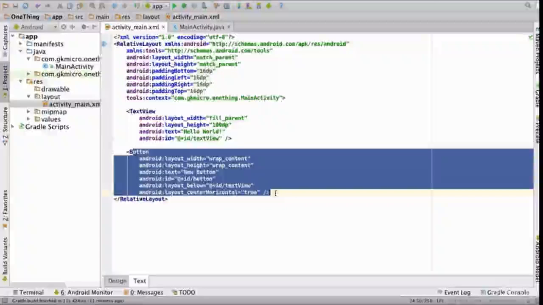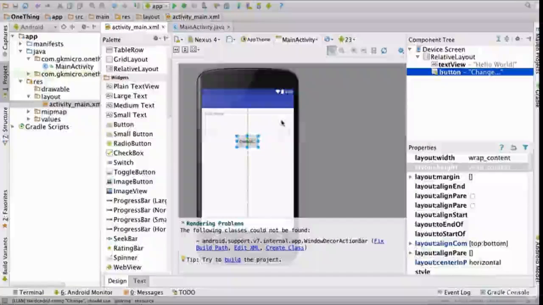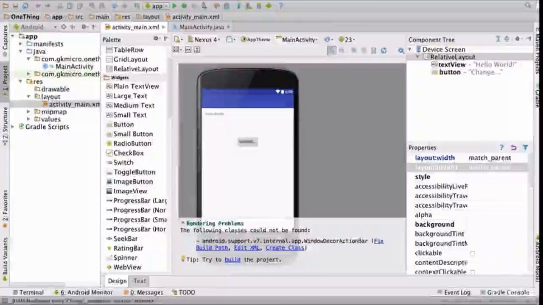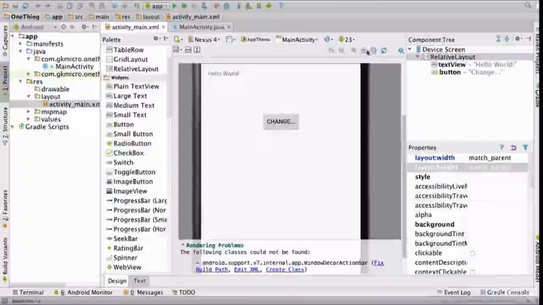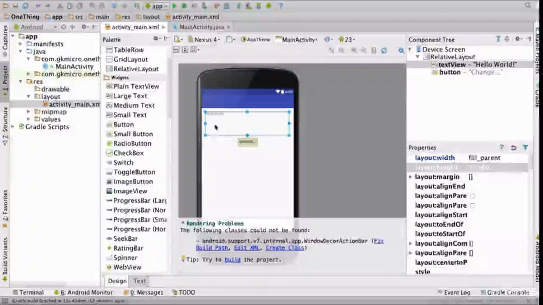For button, we're going to change the text of it. So Android text is equal to, and we are going to say change. So when I click the design section, we can see it there as change, and we can zoom in if we like. Okay, click the Hello World text, and over on the right, we're just going to align that to the center. So we want the text to sit directly in the center.